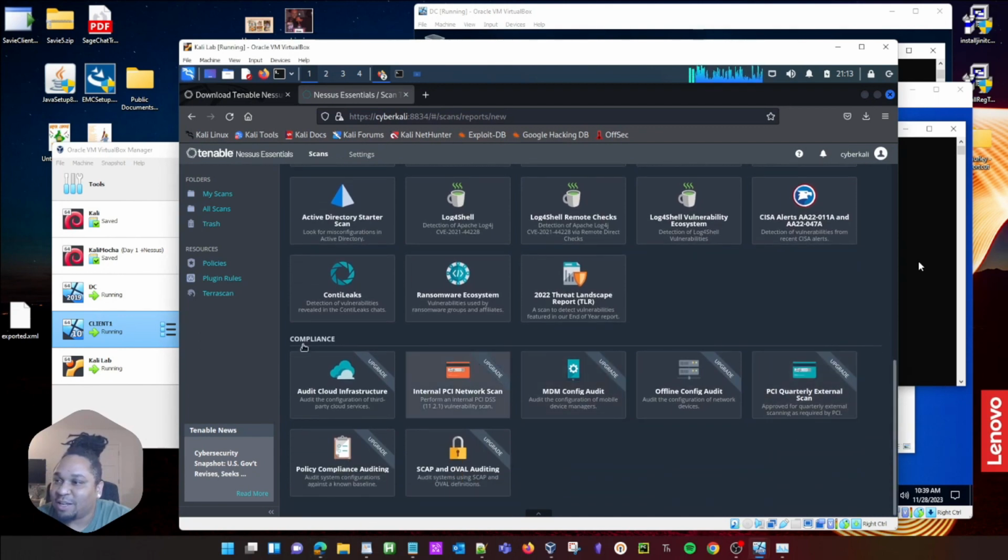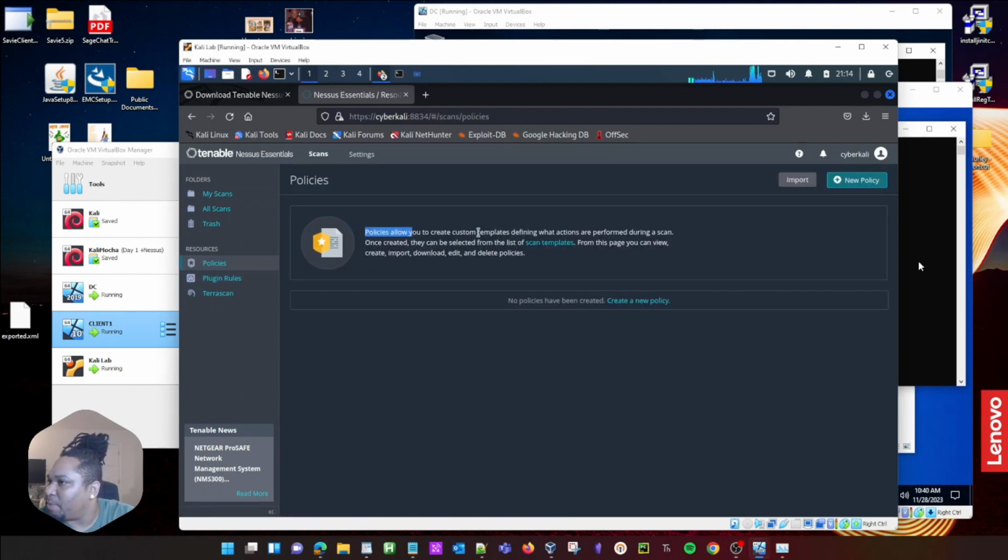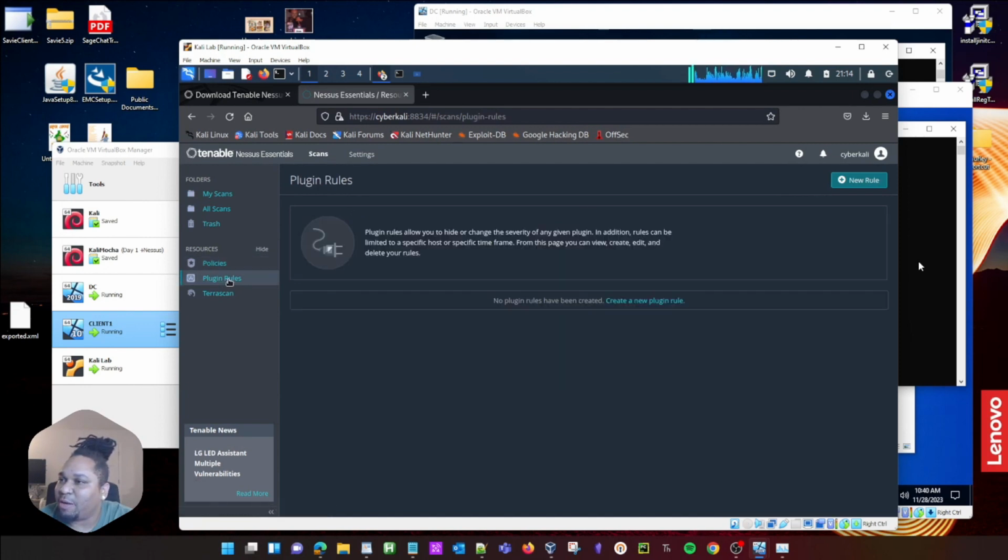You can also customize things a little more. You can create custom templates and policies, defining what actions are performed during a scan. We can also change how the plugins operate. We can change the severity. We can hide certain plugins, things like that in the plugin rules section.